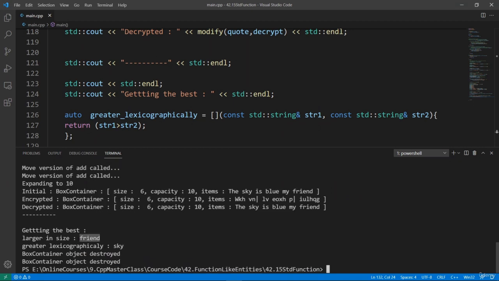And in our output here, we're going to see that friend is larger in size and the sky is greater lexicographically, and then we're going to destroy our box container objects. Everything is going to work just fine.